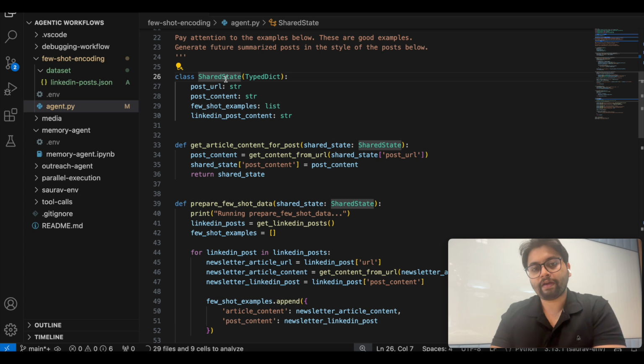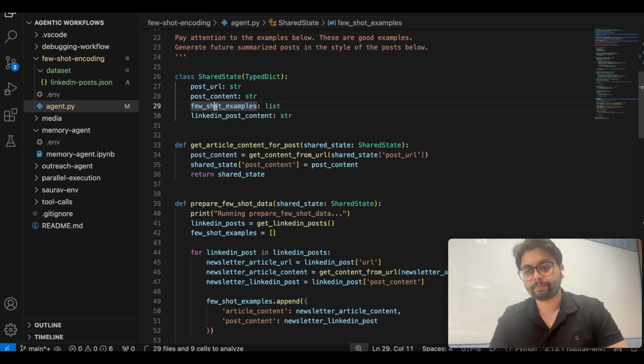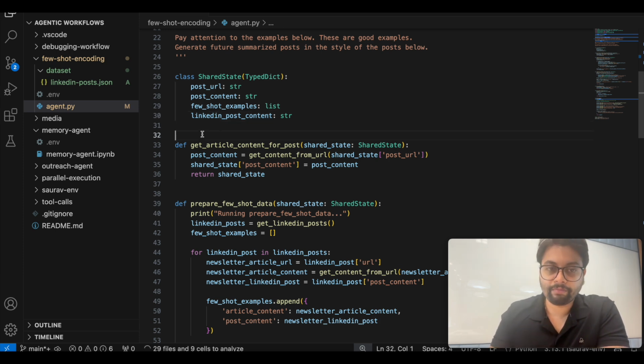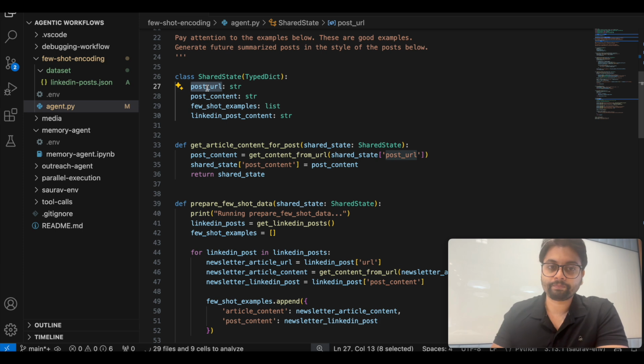If I have to explain, when you build an agentic workflow on LangGraph, you have to define a shared state. That shared state will hold all the information which you require when your agentic workflow is running, or when you want to send or get some information, right? So in this state, I have the post URL, basically the URL for which we want our agent to give us LinkedIn post content.